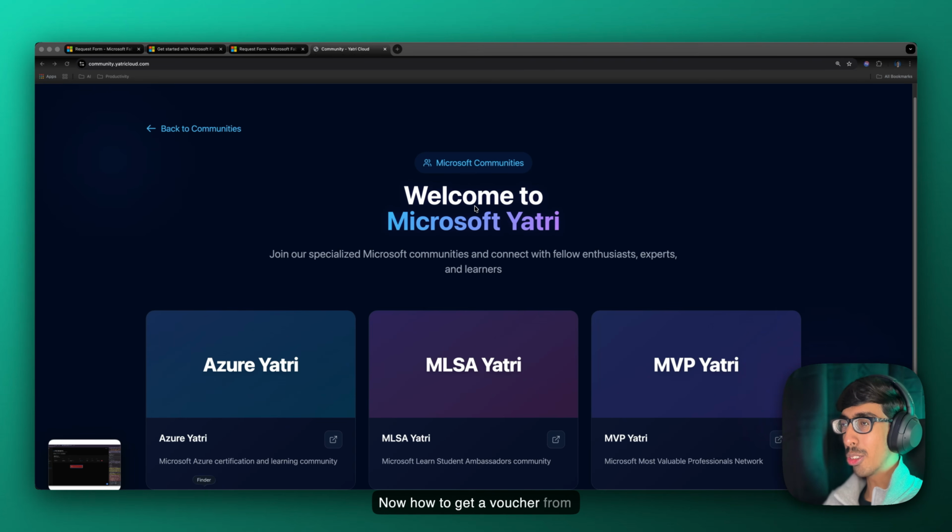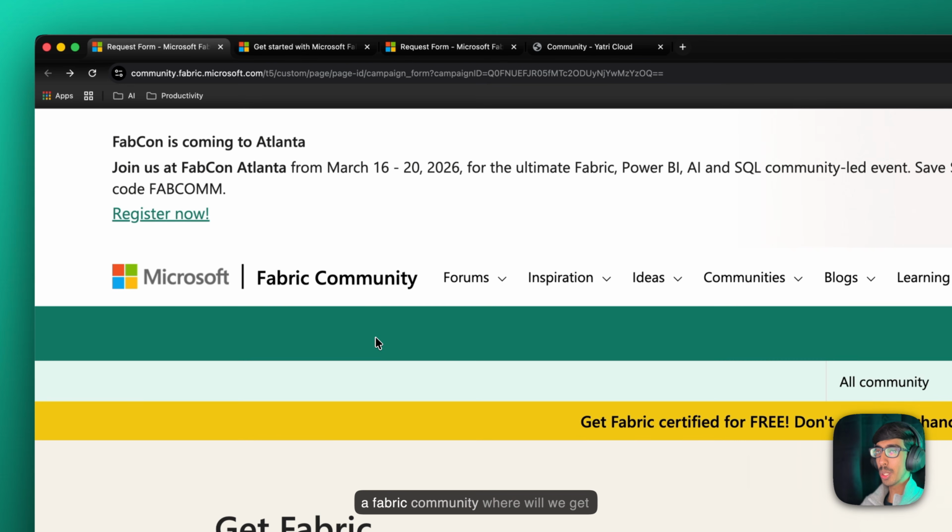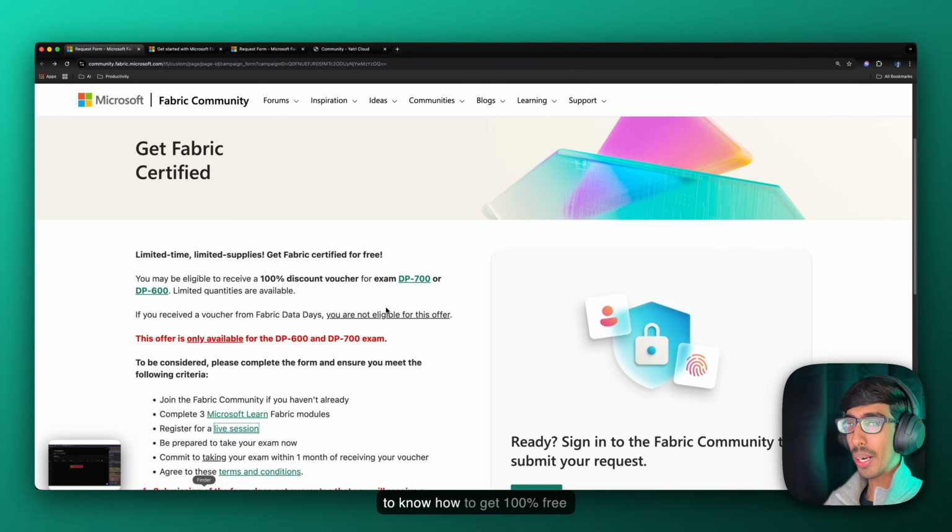Now, how to get a voucher from Microsoft totally 100% free? You have to complete 4 steps. Which steps? You can see this is a Fabric community where you get to know how to get a 100% free discounted voucher for the exam, whether it's 700 or 600. If you are looking for any other exams, you can simply use the voucher which you get in your email address. It is applicable in other exams too.